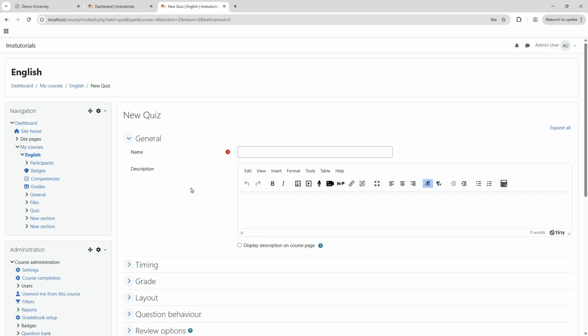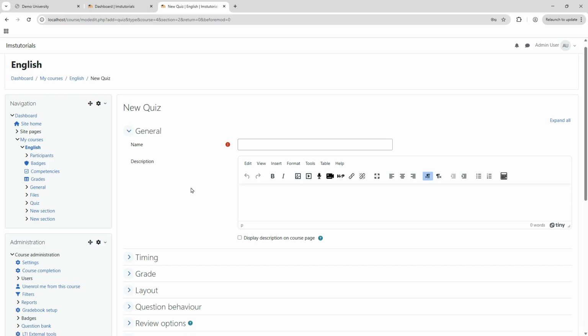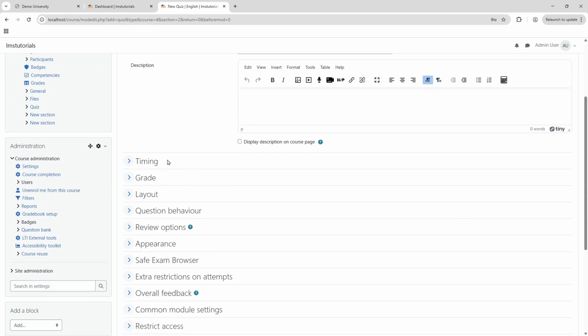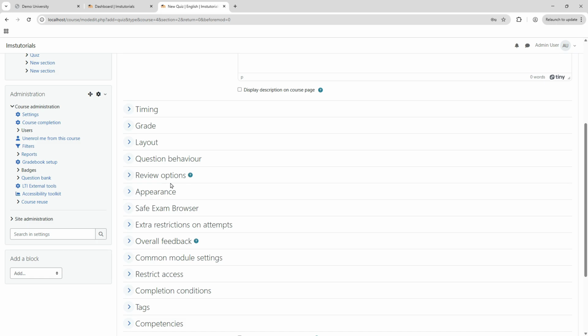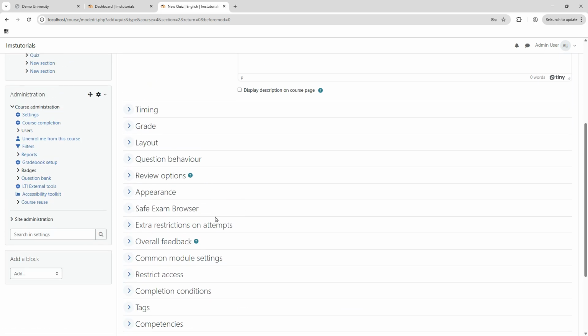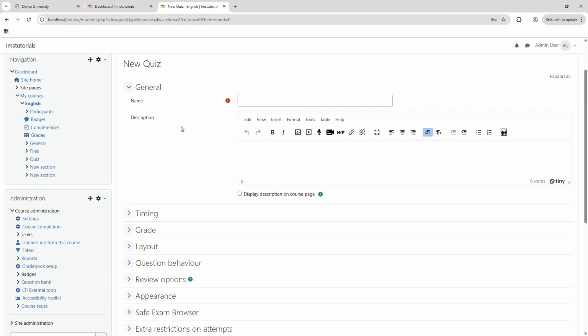As soon as you select the quiz activity, you will not have a chance to directly start creating a quiz, like uploading questions and their options, etc. First, you need to create a placeholder in your course. So on this page, we will create a placeholder. You must be seeing a lot of options here, like timing, grade, layout, question behavior, review option, etc. There are many options here. For now, we'll not do any of those. We'll just simply create a quiz.